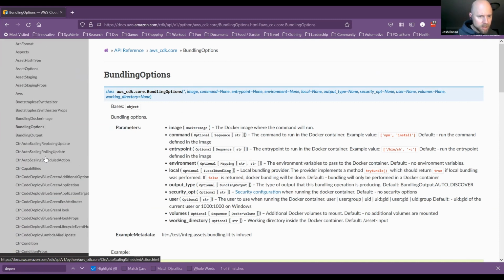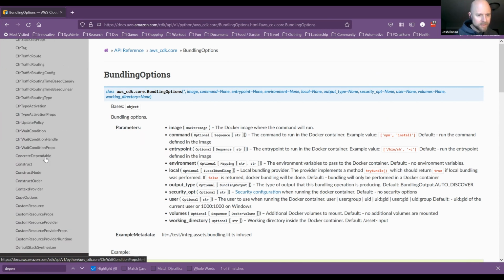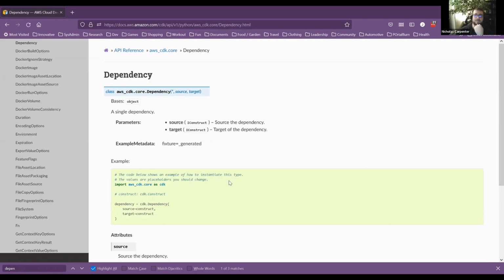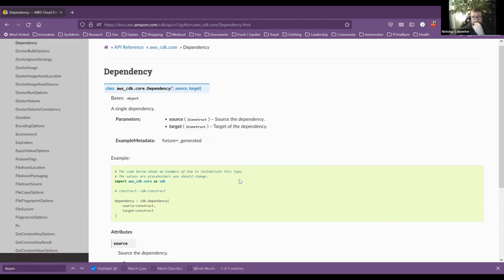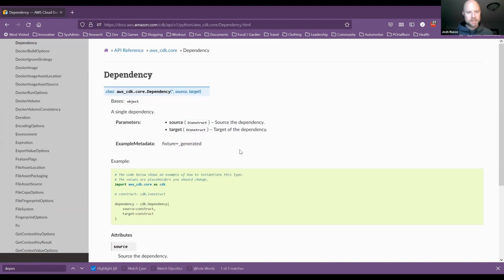Okay. All right. Cool. So what I have to say is still valuable. Are you using a Docker images output or are you using a zip file today? No, zip file. Okay. Dependency source target. No, this is for different construct dependencies. Okay. So back to the code.